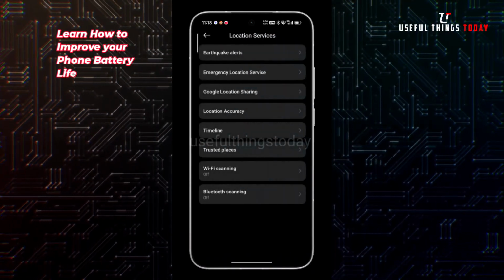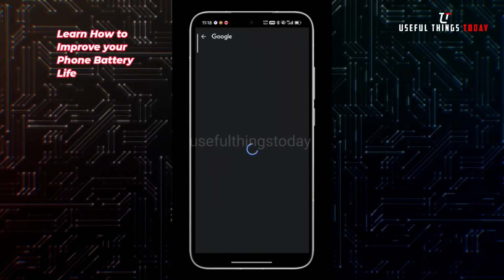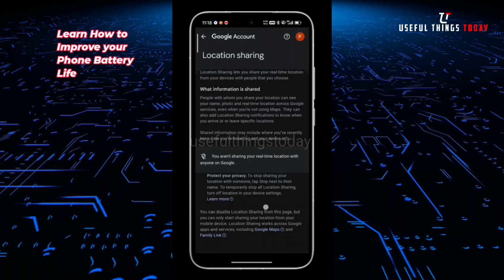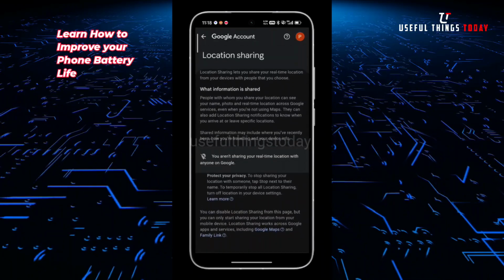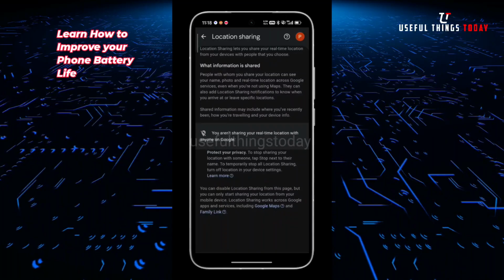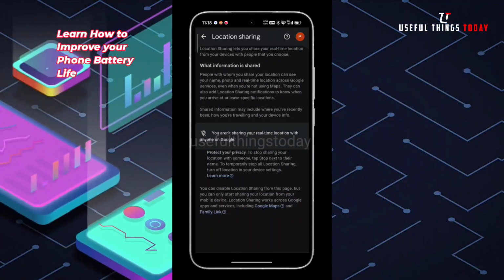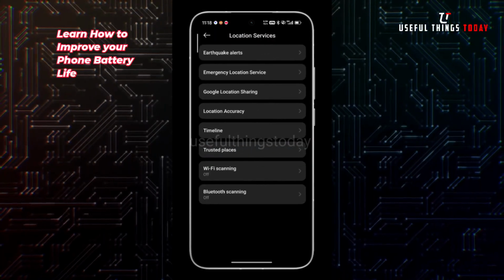Then Google location sharing. Google location sharing means that Google will be sharing your location or accessing your location while you are using your app. So you aren't sharing your real-time location with anyone on Google. Can you see that? So I'll go back.